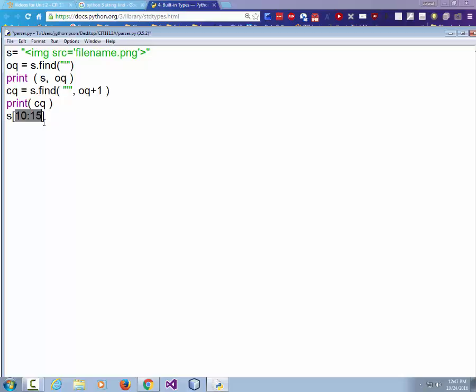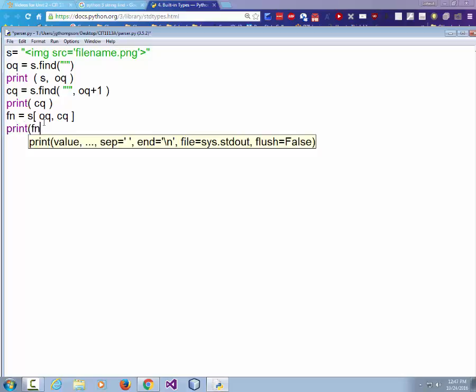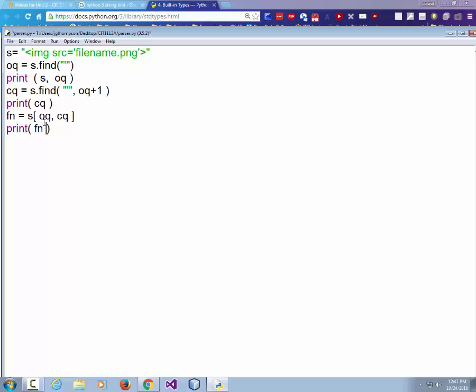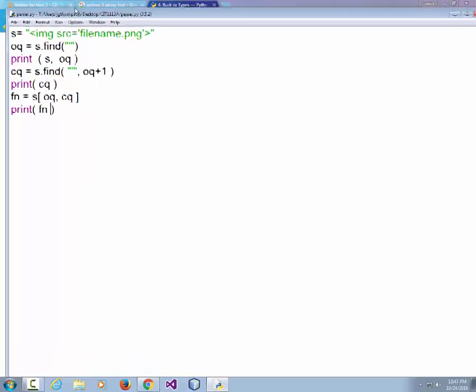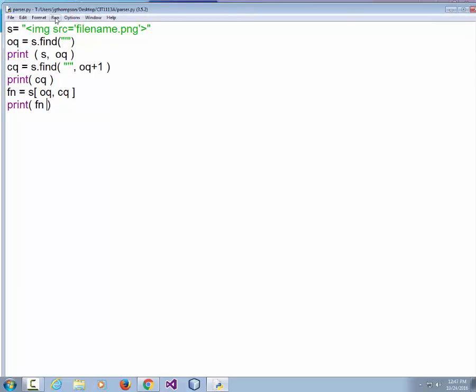So I'm going to start off at the open quote, and I'm going to end at the close quote. But I need to store that in a variable. So I'm going to make a variable called fn for file name. File name is equal to s, and then I take a slice of s. Now let's print it out, see if we got it right. It's not going to be quite right, but it's okay. This is often a way you program. You add a little bit of code, you run it, you adjust it, you modify it, because you want to get each part right before you go on next.